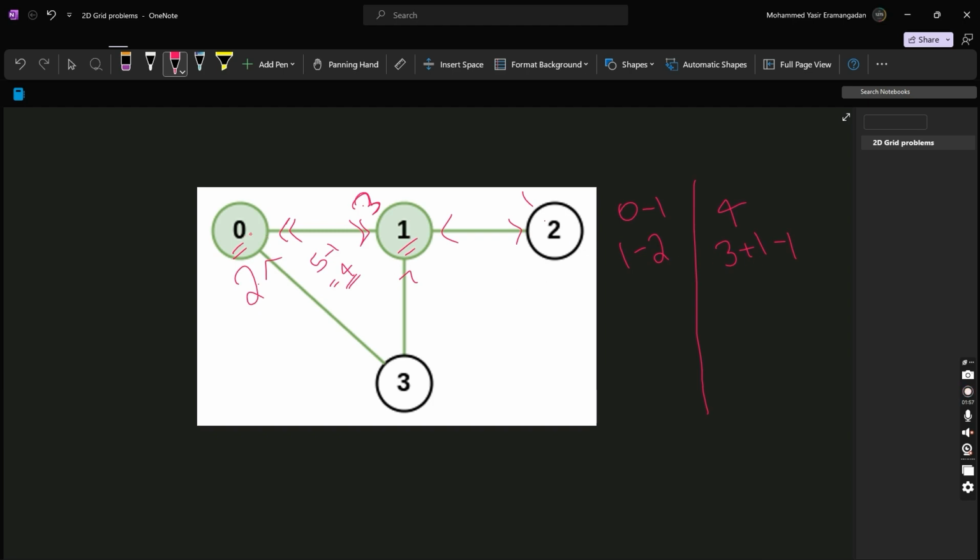0, 1, let's count 0, 2. For 0 and 2, the number of incoming links in 0 is 2. The number of incoming links in 2 is 1. And they have no common links. So the rank is 3. Here the rank is 3.